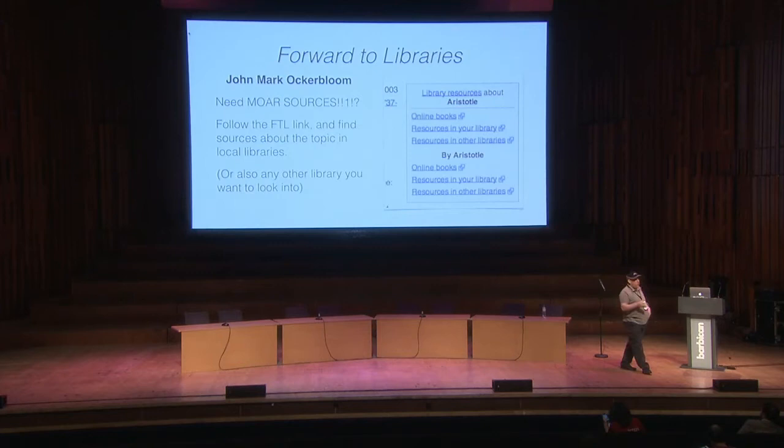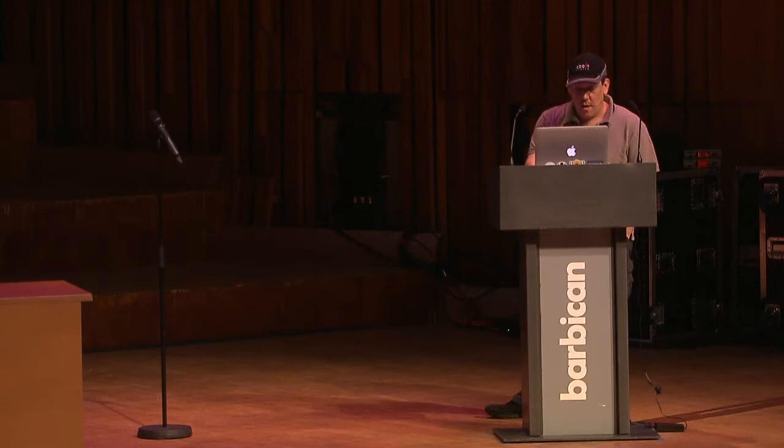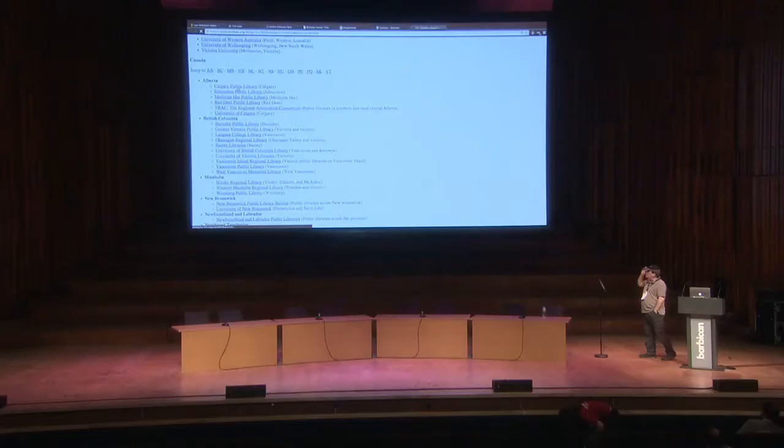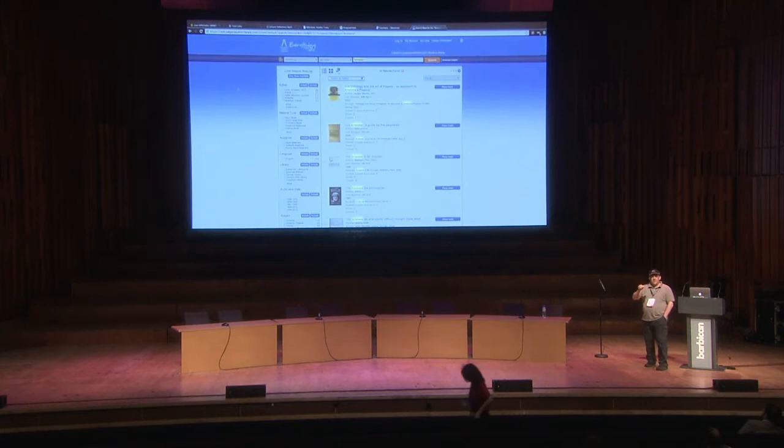So, Forward to Libraries is about more sources. Now, we all know our obsession about finding sources, and, well, it should be. When you're doing research, we've got a reference section. As you'll notice, in very many articles on the English Wikipedia, there's this box among the resources, library resources about whatever the article is. If you follow one of those links, not only will you find a list of libraries, but you'll actually get the ability to do searches in your local libraries for books about the subject of the article.